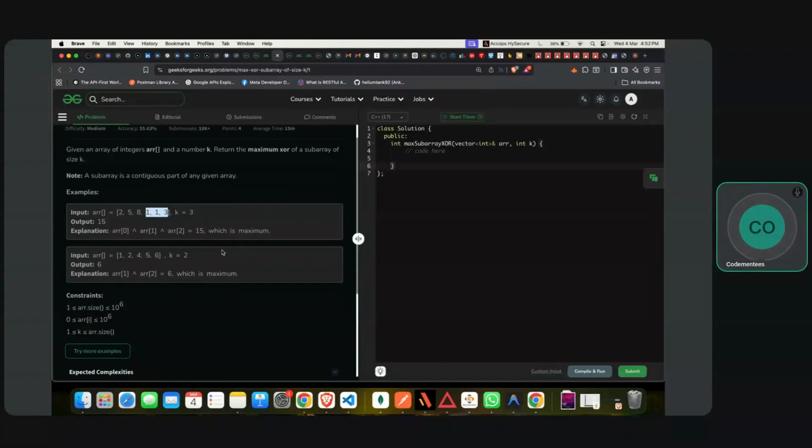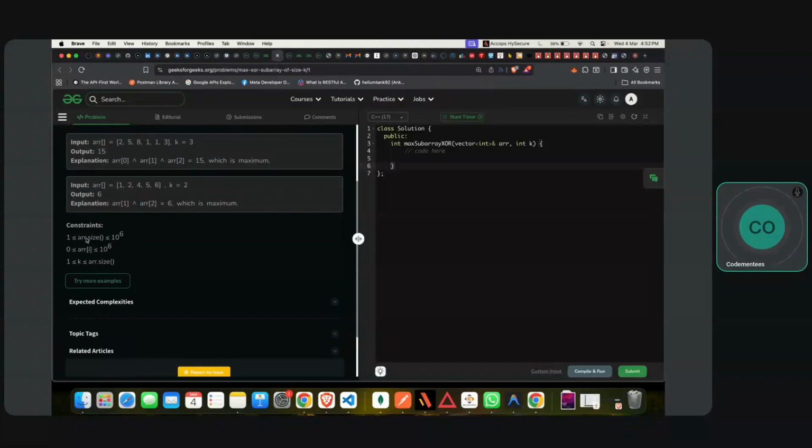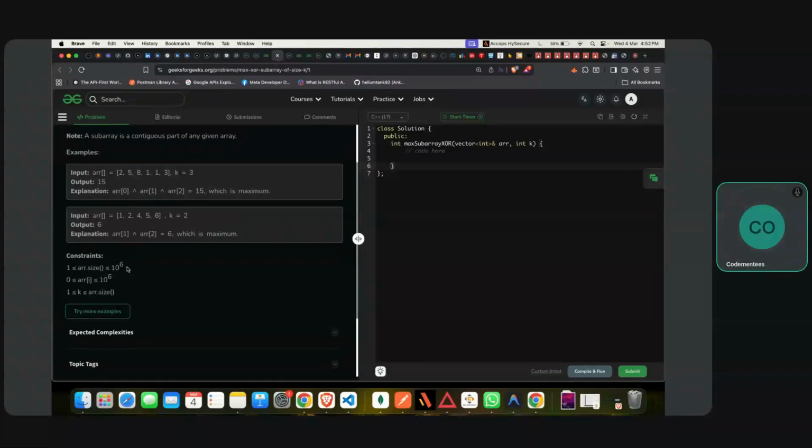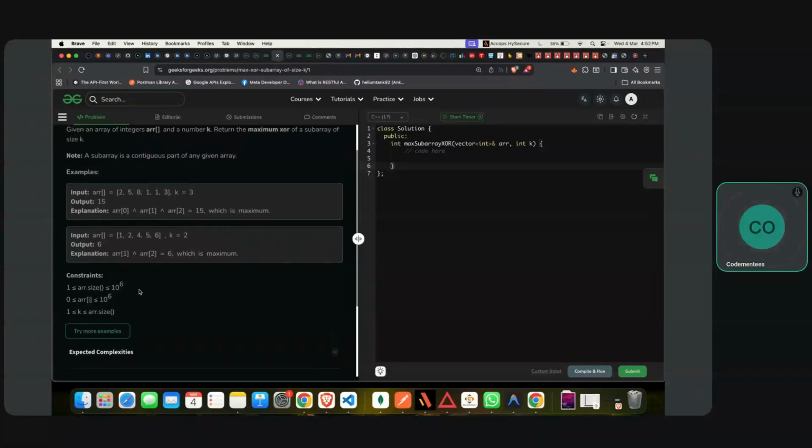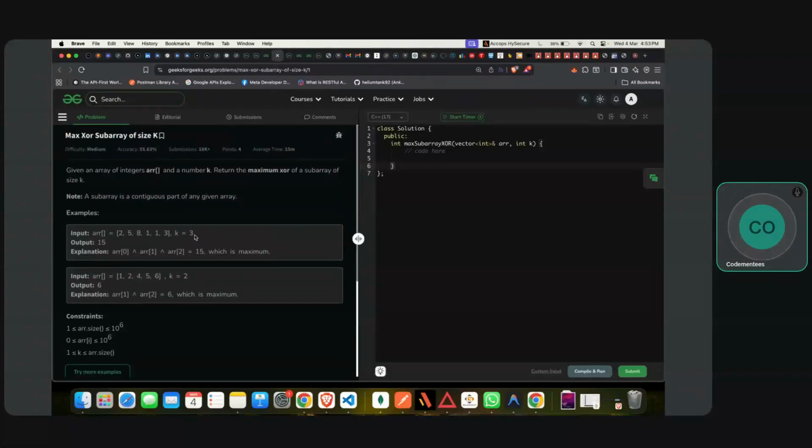Let's see the constraints as well. The array can go up to a size of 10 to the power 6. It means we cannot do an O of n square solution, because that will give us TLE. The maximum element can be of size 10 to the power 6, which is in the range of integer, so we can use int. And k can be up to the size of the array, so k can go up to 10 to the power 6 as well.